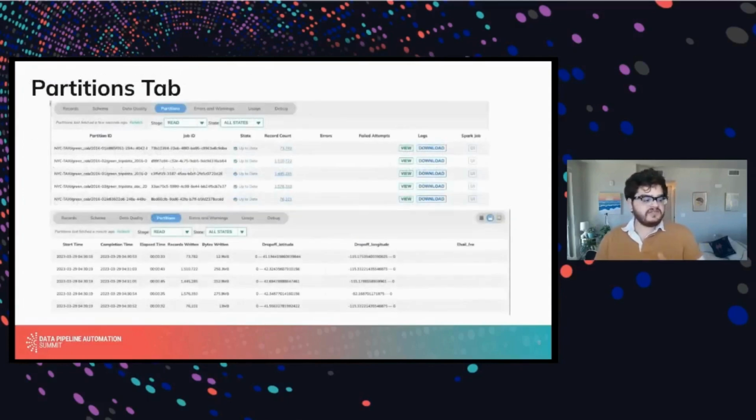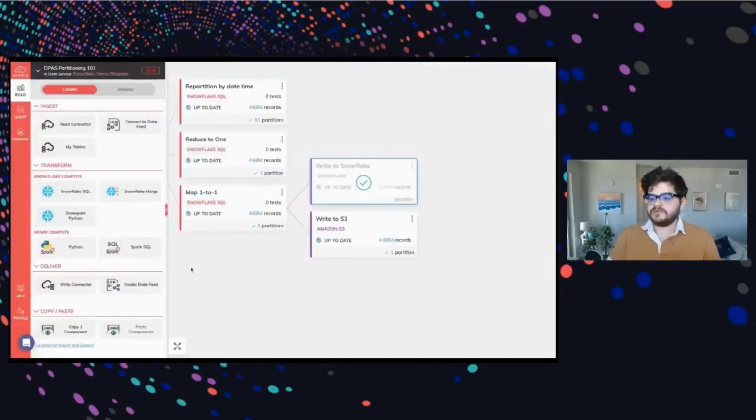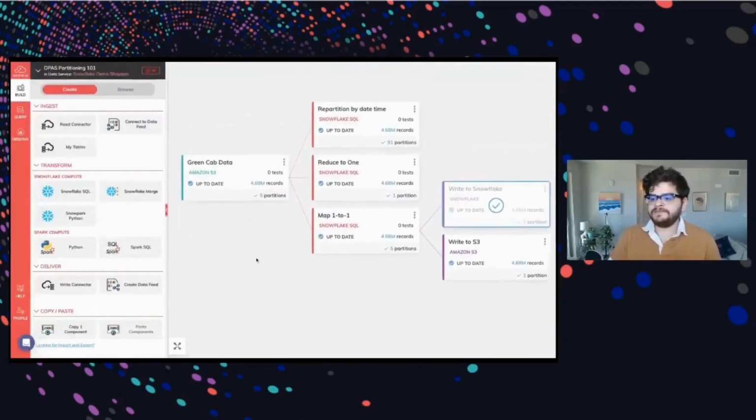All this information is available to you within the Partitions tab. It is a super helpful view of your partitions within Ascend, so you can take a look at what they're doing. And we're going to actually jump over to the UI really quick. So I'm going to switch my sharing over to my Ascend pipeline. Cool. Yep, that's the right one.